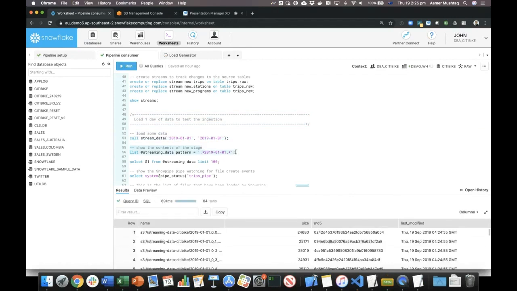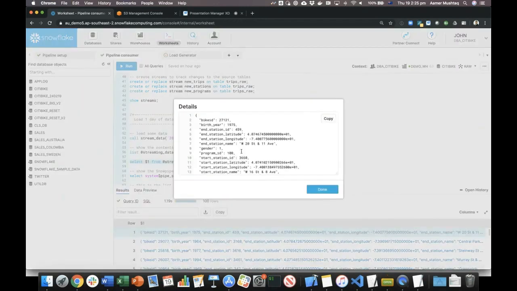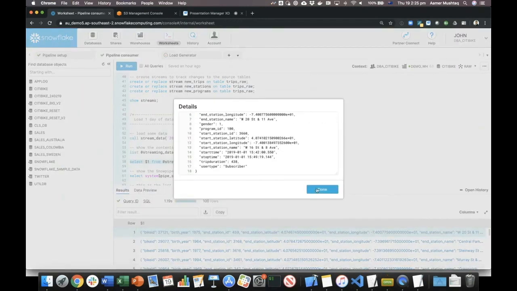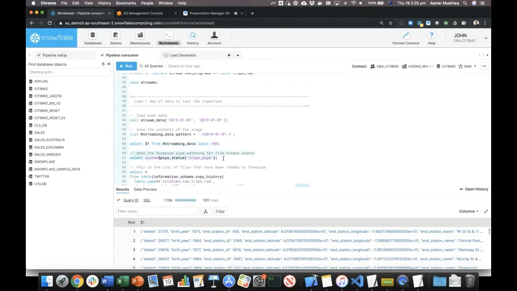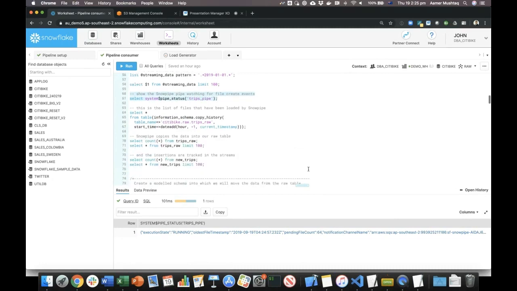So if I quickly look at my bucket, I have 64 files in there, and I can quickly read these files, show you that these are real JSON files. And let's have a look at the status of my pipe. It has 64 files, it says. It's running. It has 64 files which are pending, and it's using this notification channel to communicate with the stage. All good so far.